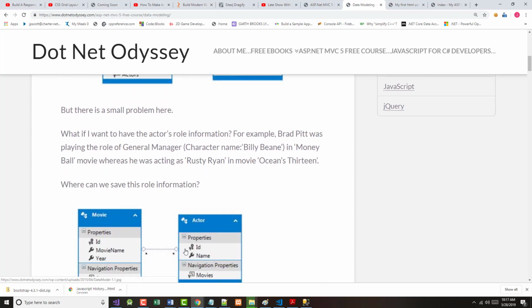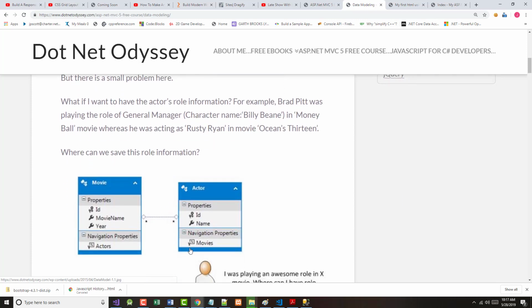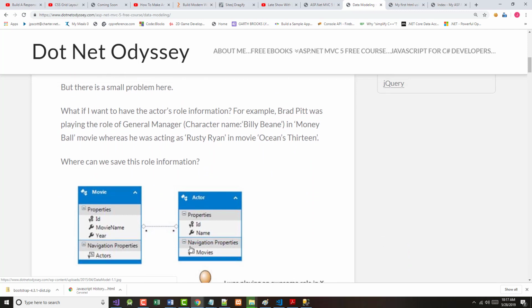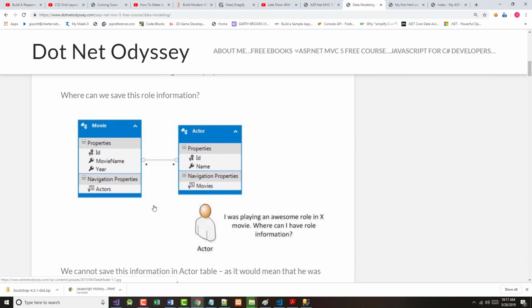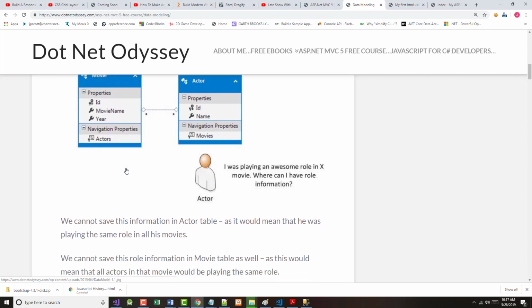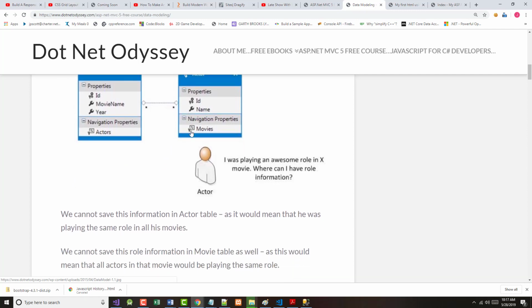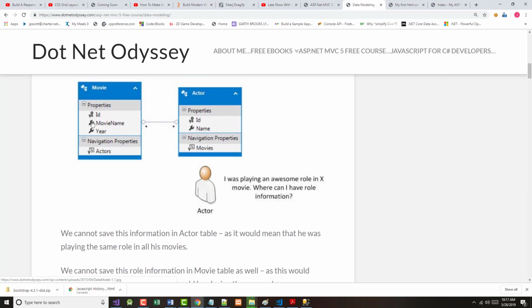As it says, there is a small problem here. What if I want to have the actor's role information? For example, Brad Smith played the role of General Manager Billy Bean in Moneyball, but in Ocean's 13 he played Rusty Ryan. So it says, how can we save this role information? You can't really save it in the actor table. You can't really save it in the movie table.